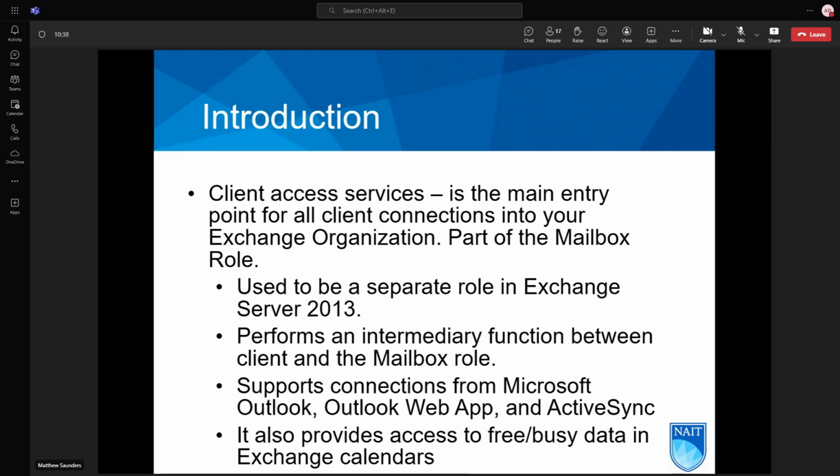So let's set up an encryption session, right? Back in Server 2013, this used to be a separate role. So it really acts as an intermediary. Rather than a bodyguard, I'd say it's like an admin support for a manager, right? So they're handling all the procedural stuff so that the mailbox role can just focus on mailboxes, okay? Just on the database, the data itself, that kind of thing.